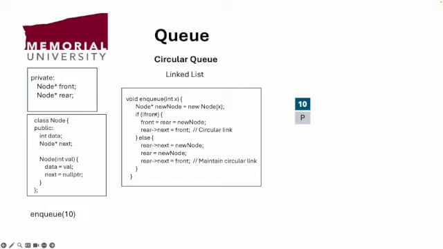If front is equal to what? Equal to none, right? What do we do here? Define the front and rear to point to the new node. Front and rear point to the new node, right? Its next points to the front. Okay, first element.